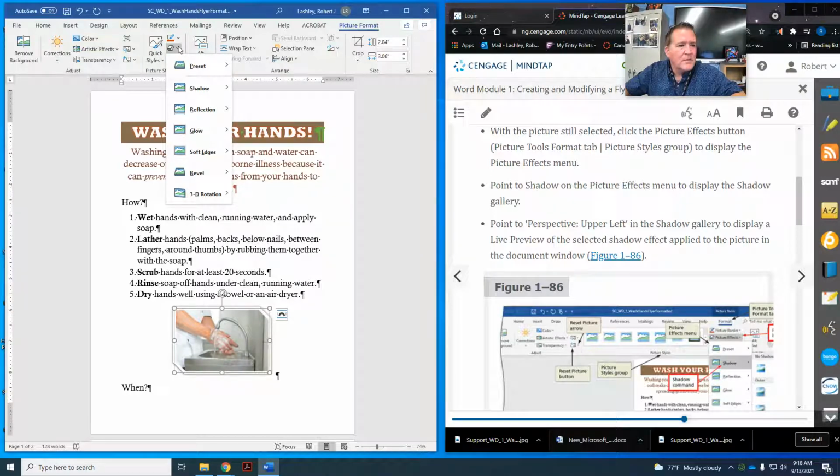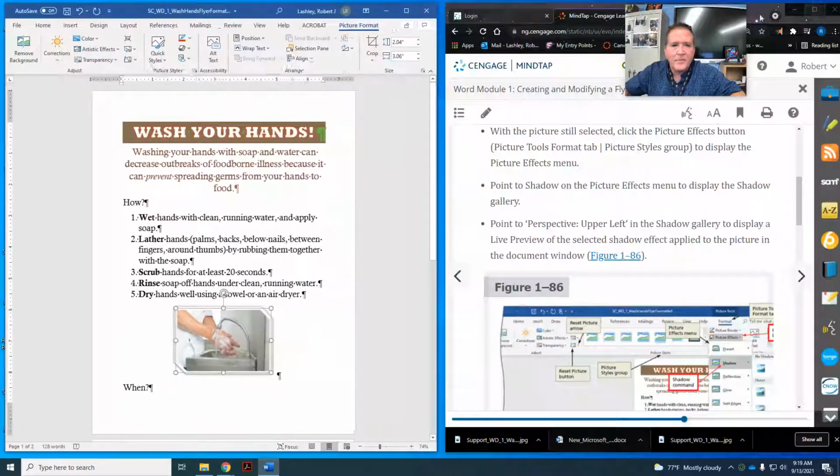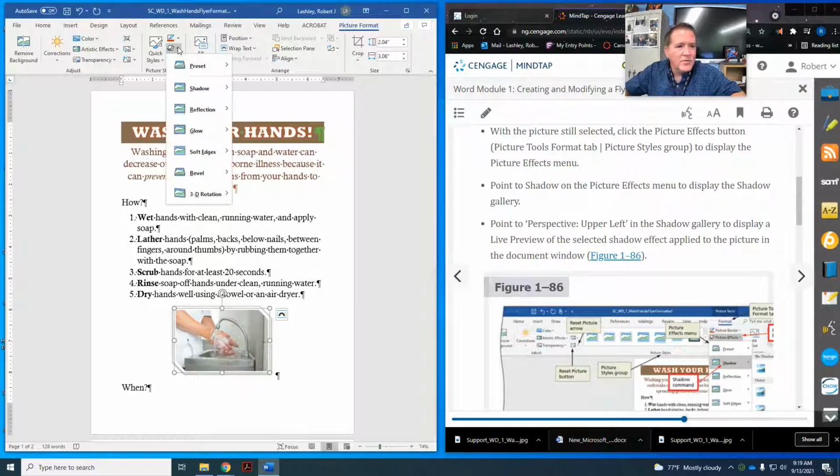Right here. This is the second one. Now we can also maximize it if you couldn't find it, and then the text is right here for picture effects. So it's this one right here, picture effects, and shadow gallery.